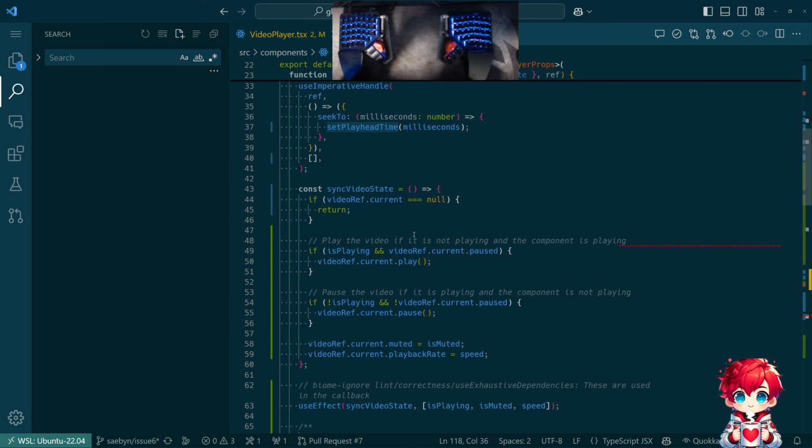And instead, current time is the current playhead time minus the current media item's offset, and convert it into seconds. And then we want to call sync video state.